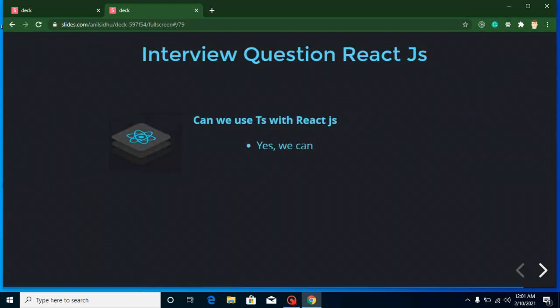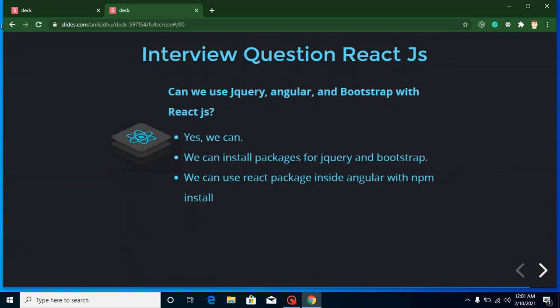So can we use TypeScript with React.js? Yes, we can. For that, we just need a TypeScript compiler in our React application, and for that we can use a node package for the TypeScript compiler, right? And we can easily use TypeScript with React.js. There is no issue.